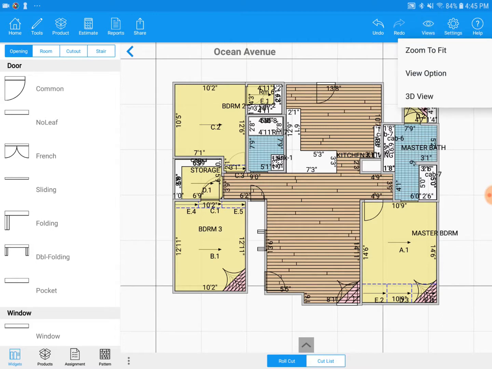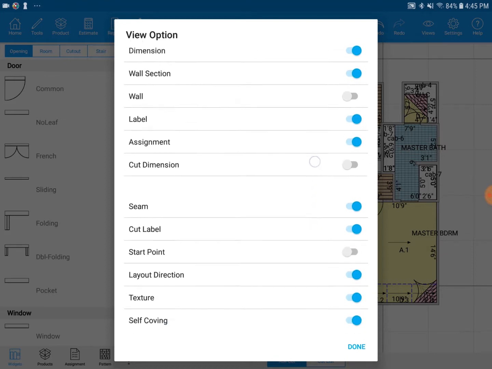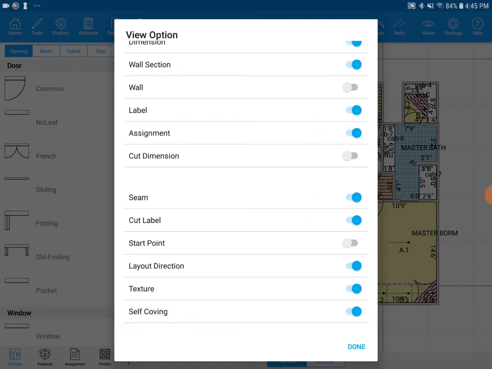Again, we'll go to that views icon one more time. We already went over zoom to fit. We have our view options if you need to deselect anything that may be showing on the screen. If the dimensions are cluttering up your view as you work on it, you can always just turn those off by toggling off the little blue icon. Feel free to explore these as you do your takeoff. We go back to the views one more time after we hit done.